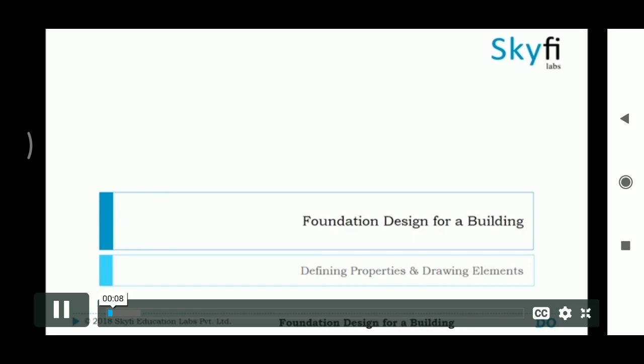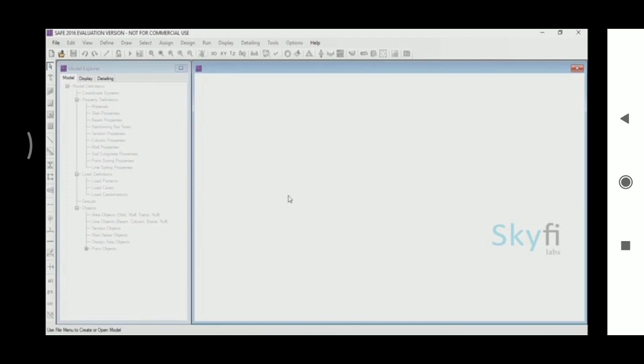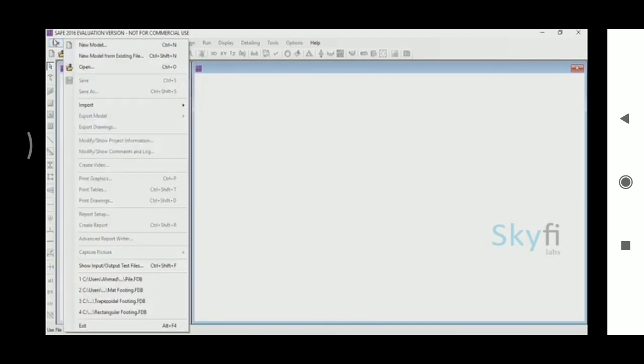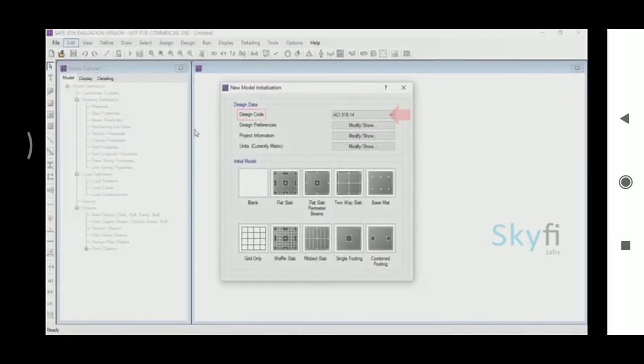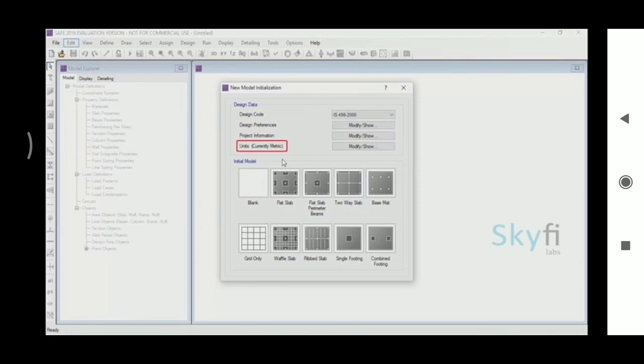Elements for the mat footing design project. Open the SAFE software. Select New Model from the File menu. Change the design code to IS456. Check that the default units are metric. If not, then change them by clicking on Modify/Show.